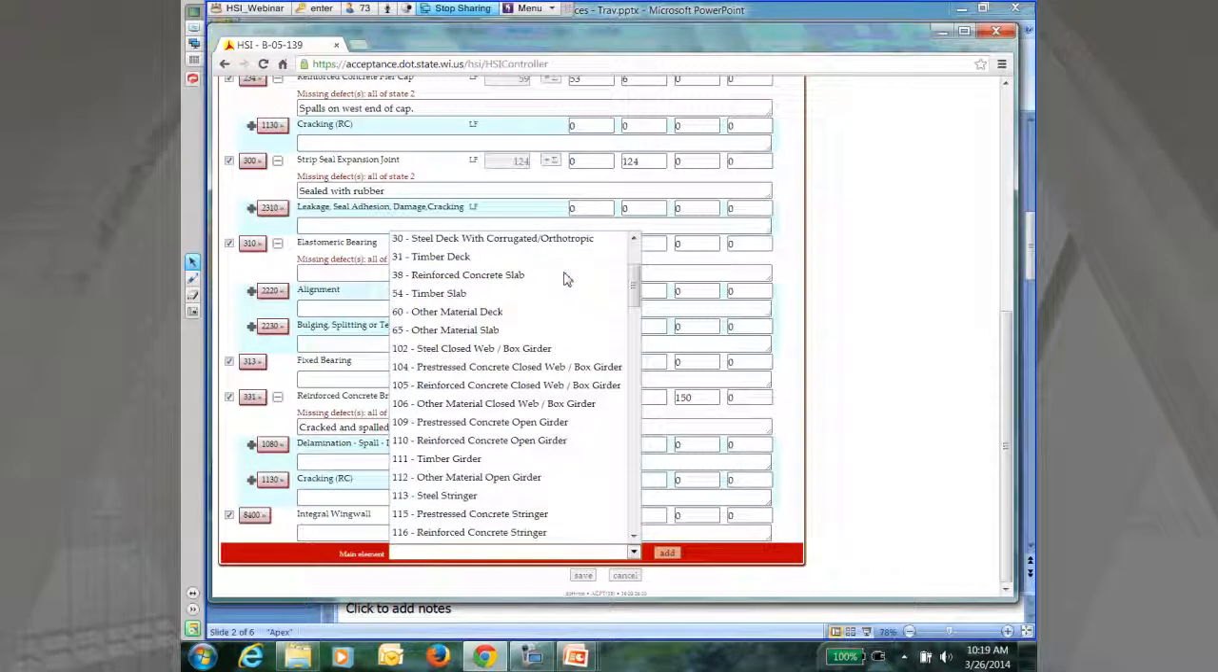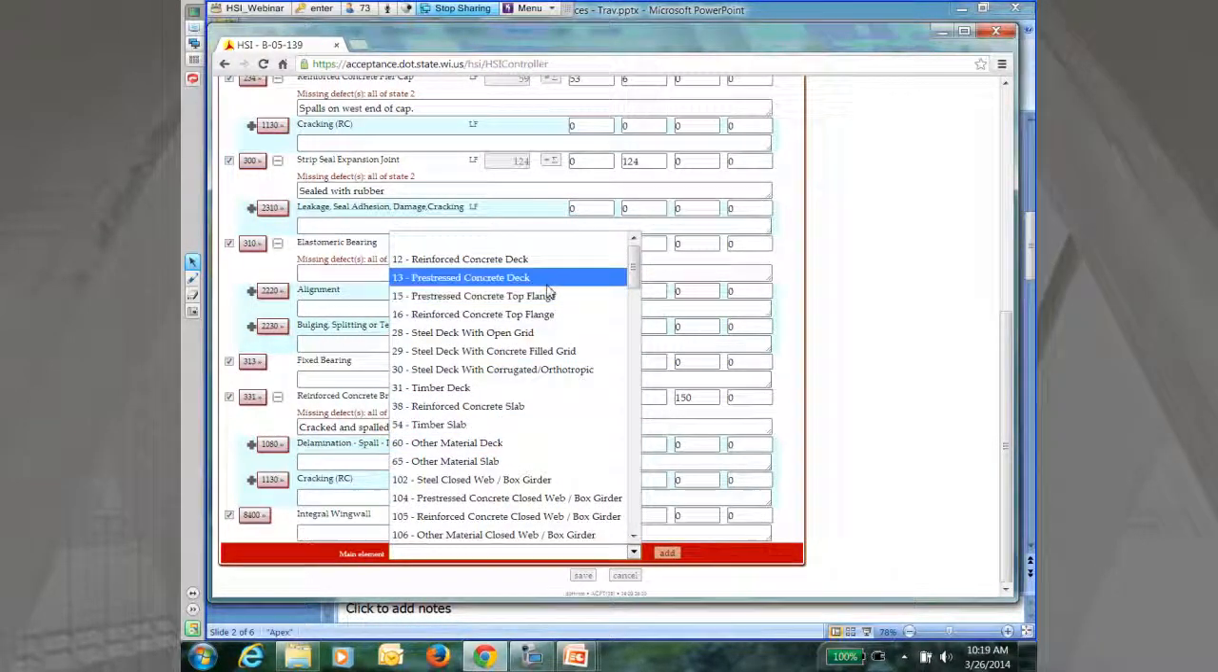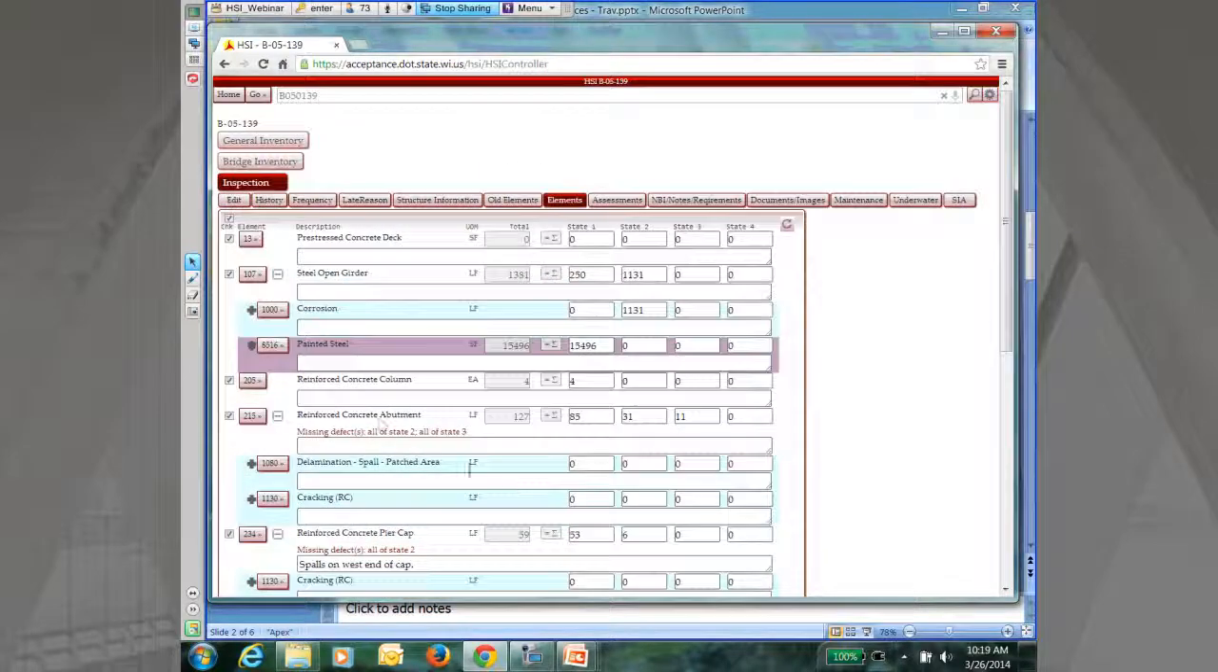And you've got a toggle and a menu that you can go through to pick whichever elements you want to add. So I said in the example that we're going to add a pre-stressed concrete deck, so I'm going to select that and click Add. And when I do, and come back up to the top, you can see that element's been added.